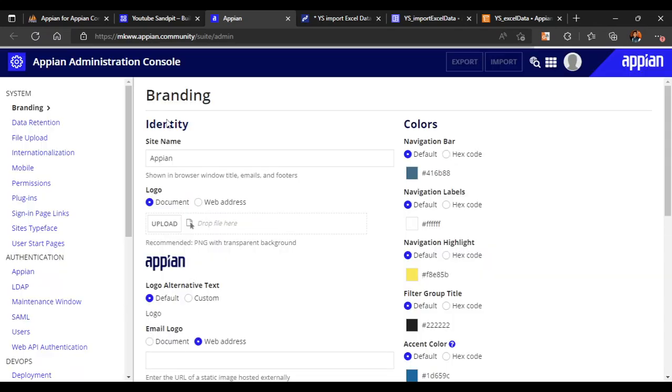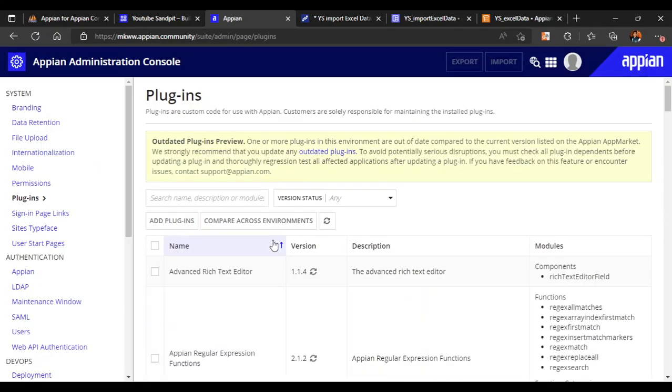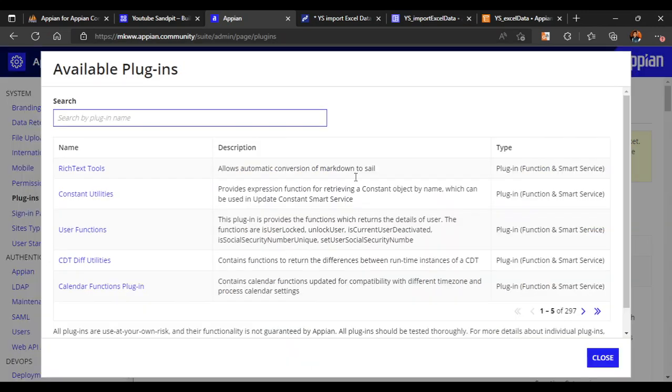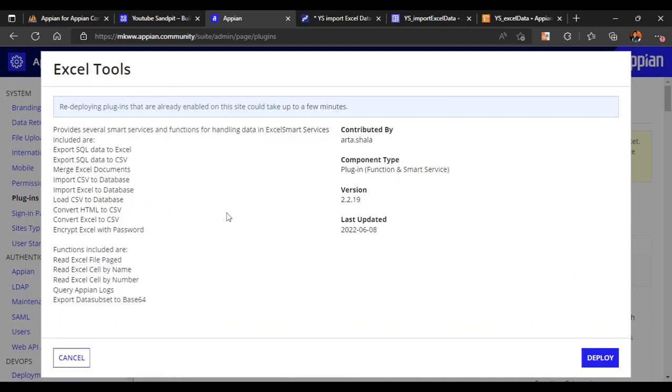Okay, so let it open. Okay, plugins. So this is the plugin. Let me click the plugin part, and here you just have to click on add plugins. Once you have clicked on add plugins, here you just search the name Excel tools. So one plugin is there called Excel tools.